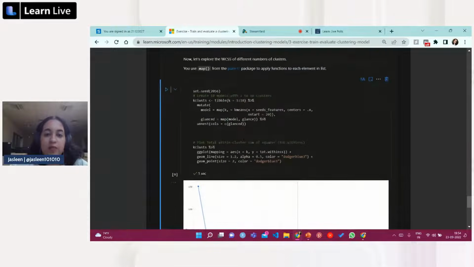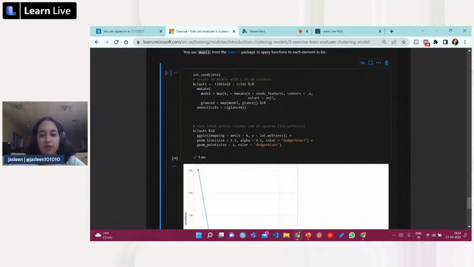So we basically use the map function from the purrr package to apply the function to the element list. Over here, as you can see, the k cluster is asking it to create 1 to 10 clusters. And within that, we have our centers assigned arbitrarily, and the nstart value is 20. So nstart over here is nothing but the parameter that helps decide the initial configurations, and it shuffles them up until we get the best possible one. So that is what nstart does over here. And the model is obviously created.